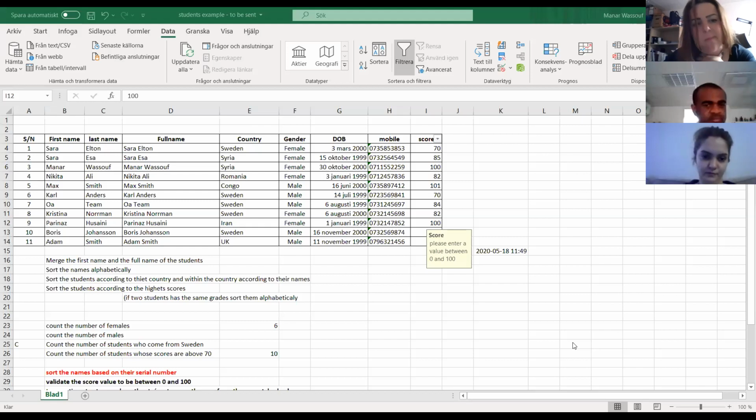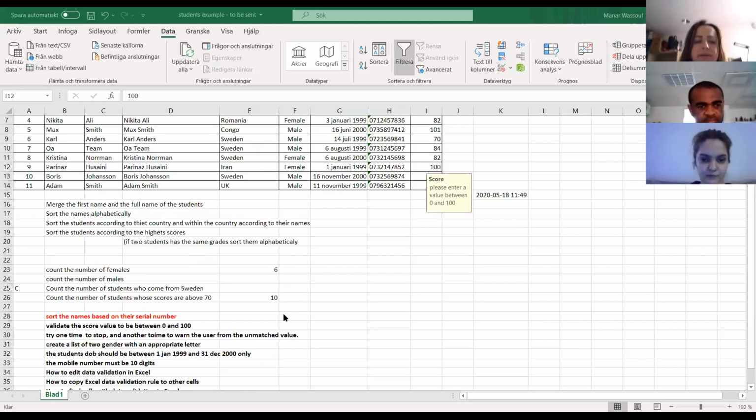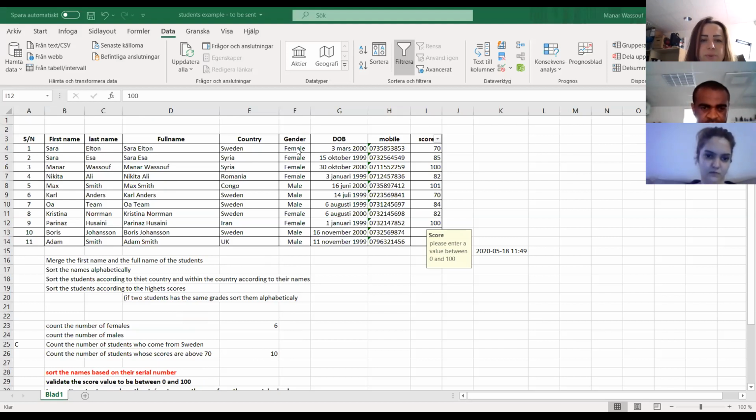Yes, so we will do like 3-4 exercises on different criteria so you will understand it more. Now, I will share my screen again. So the second one, I wrote here: try one time to stop and another time to warn the user from an unmatched value. And we did this already. Create a list of 2 genders with an appropriate letter. Like for example, this one.